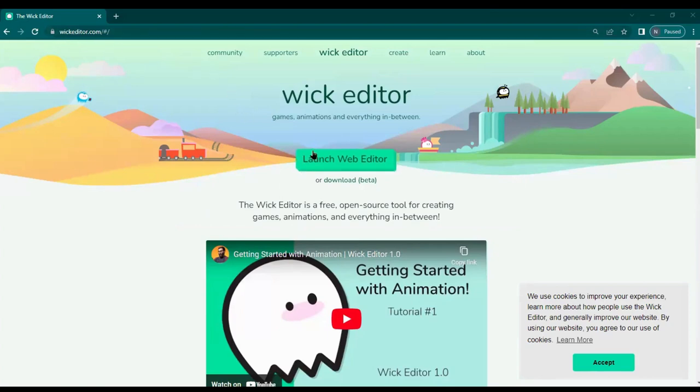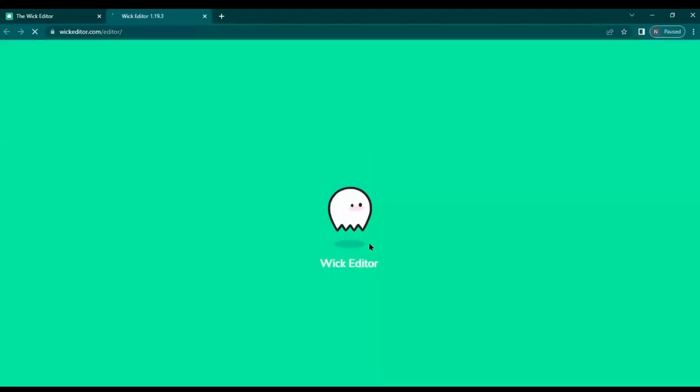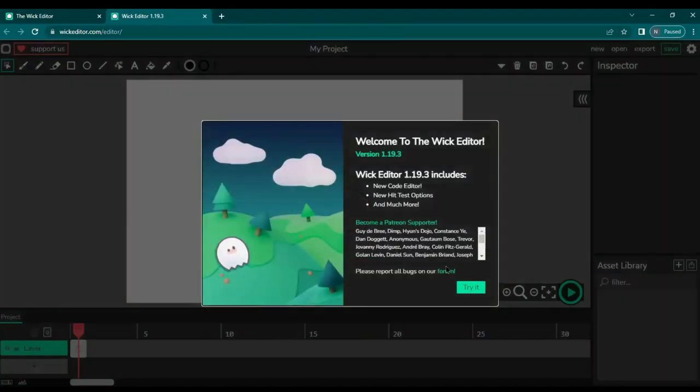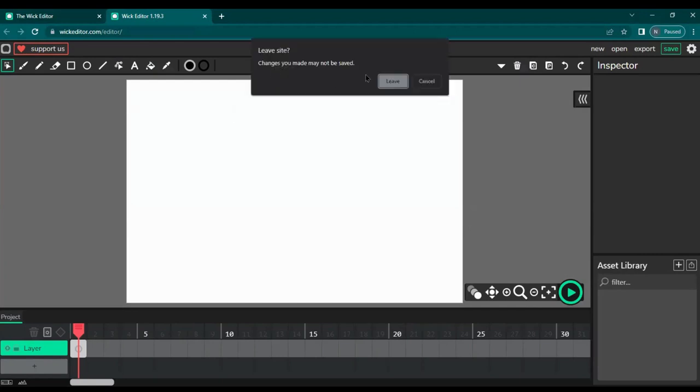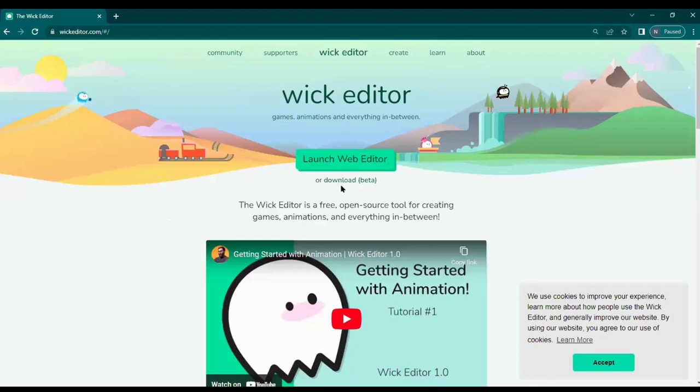In case you want it in a web editor, then you can go here and do Launch Web Editor. As you can see, it's loading, and here we have it. You have the Wick Editor. And then you can export and do whatever you want over here. And you can even follow the tutorials that have been uploaded on the website to learn a little bit about Wick Editor.